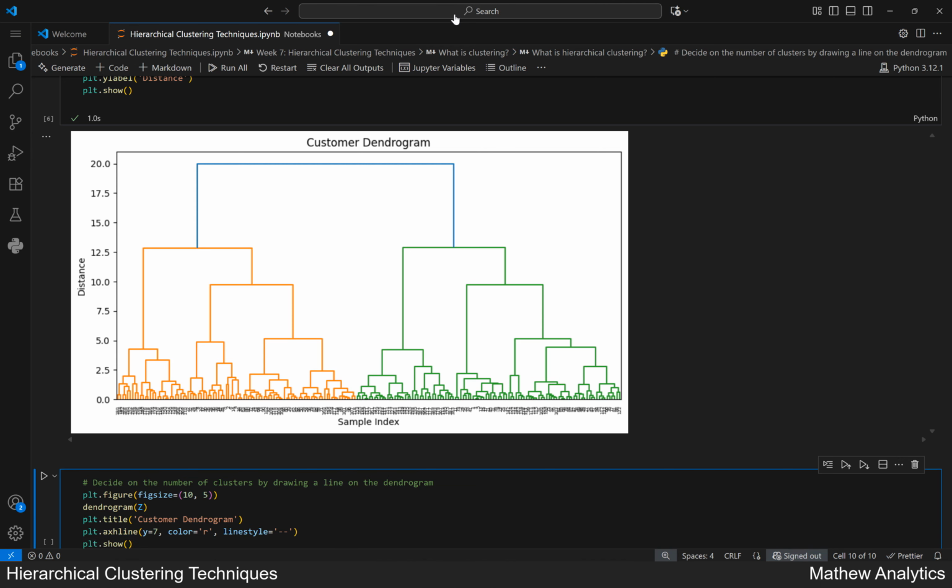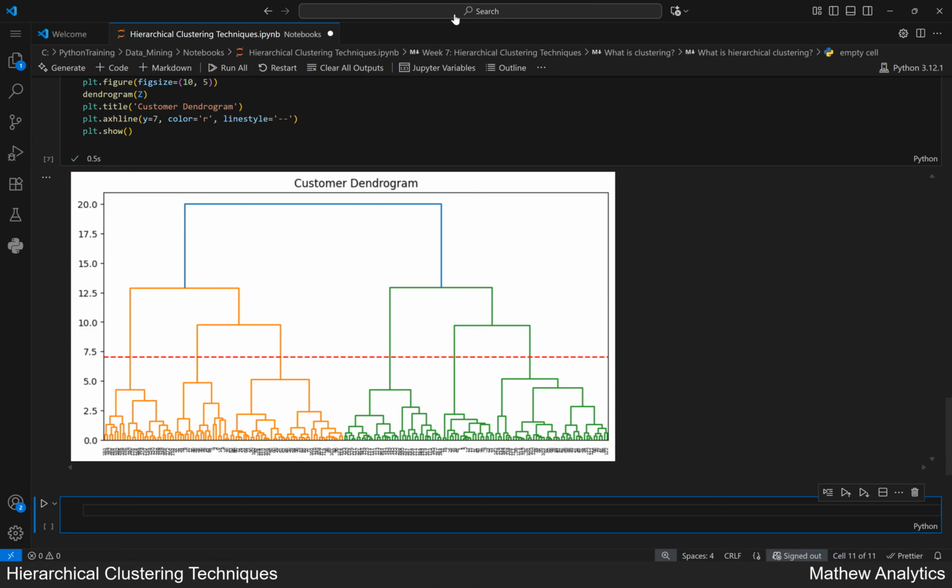Running the cell now. This dendrogram visually represents the hierarchical clustering of customers, showing their similarity as a tree structure. The red dashed line at height 7 helps us decide the number of clusters by cutting the tree at that level, grouping customers below this threshold into distinct clusters. Notice how this method allows us to choose cluster numbers dynamically, without pre-specifying them. Try adjusting the height and see what happens. Can you spot the main big splits?